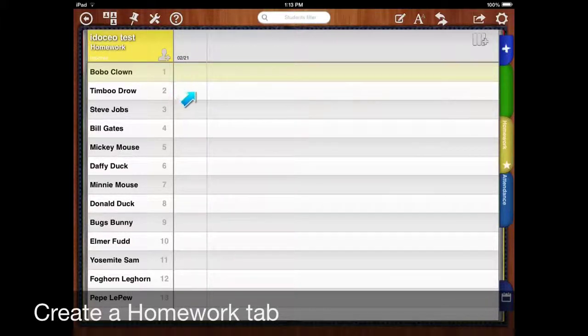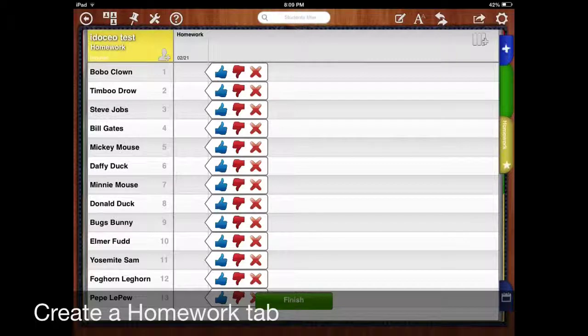And all I have to do to bring up my icons is just double click in one of the cells, and it brings up my new icon. So I can just go down my class list, click the thumbs up for homework done, click the thumbs down for homework not done, or click off the X if the student's not there. Okay, and it starts to fill out.